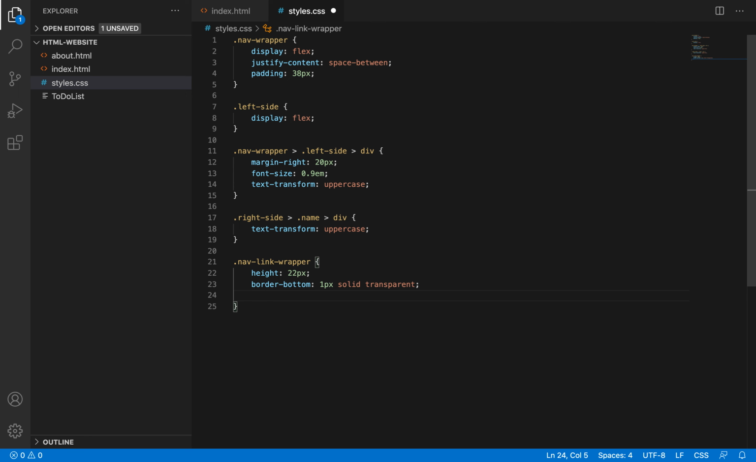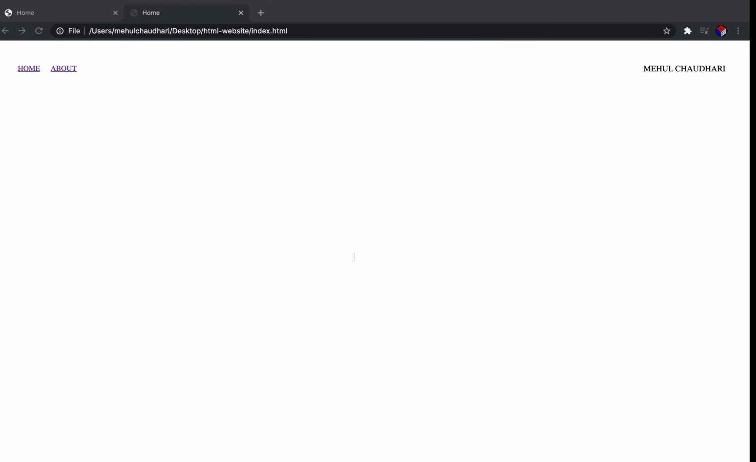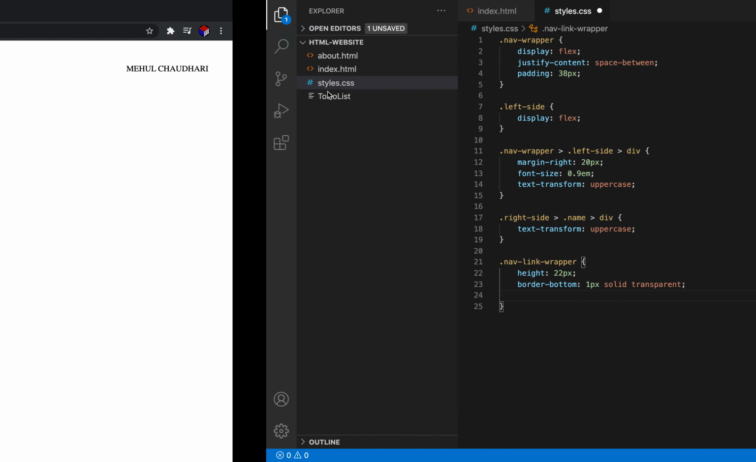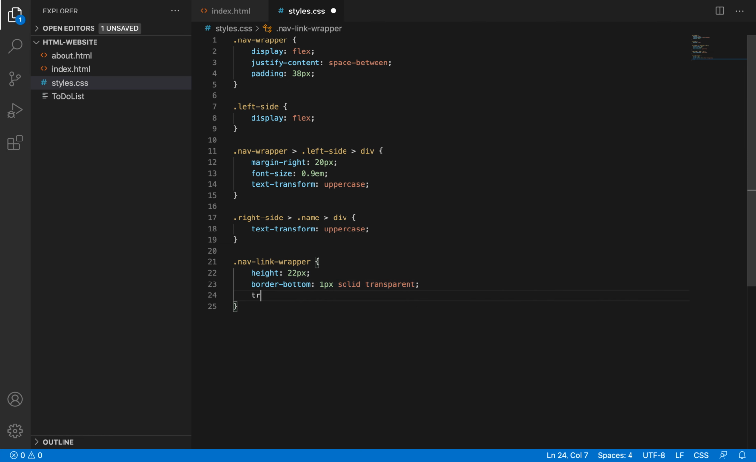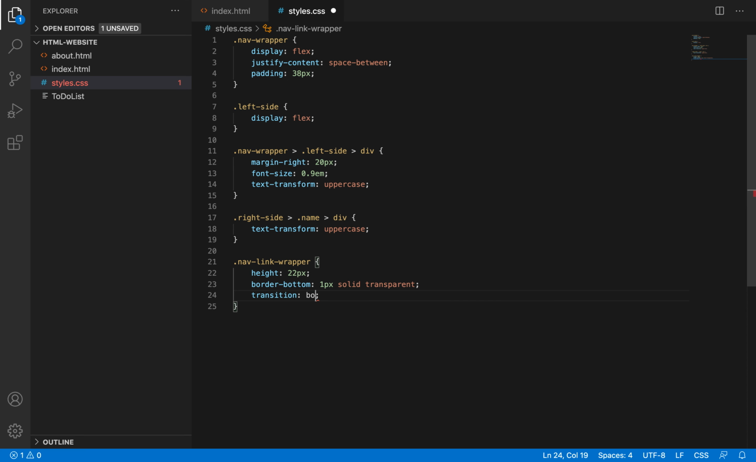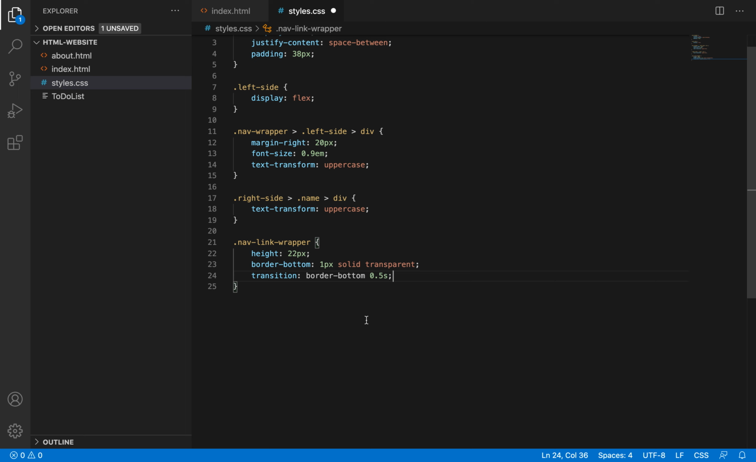And then we'll also make a transition here. So if we go back to our final website, we see that if we hover over this, there's a kind of transition, so it fades in the bottom line and then it fades out when you get off of it. So we're kind of creating the base for that right now. So let's say transition, and we're going to call this border bottom, and we're going to say 0.5 seconds.